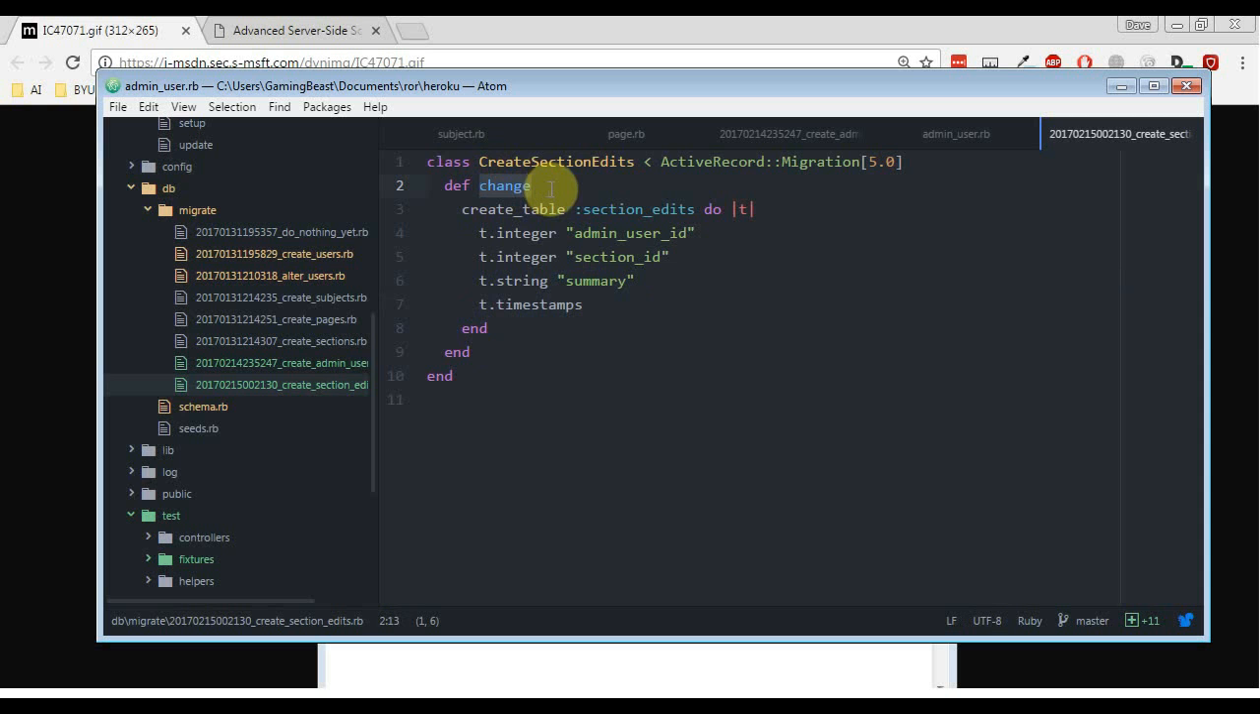We want the up state. Okay, and then we're going to define the down state right here. So define down, and it's going to be drop table. So drop table section edits. So if we were to do a down migration, we get rid of it, and make sure you throw an end in there. Now, because this is a rich many-to-many, we do want the primary key. So we're not going to say the ID false up here. We do want to have a primary key this time.